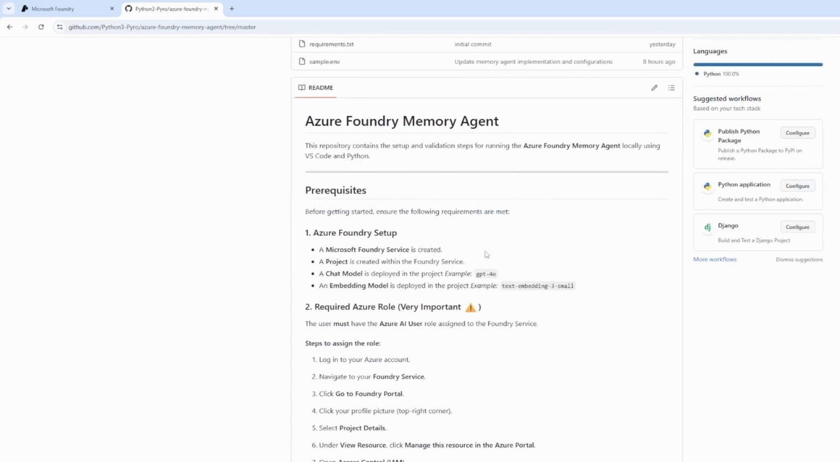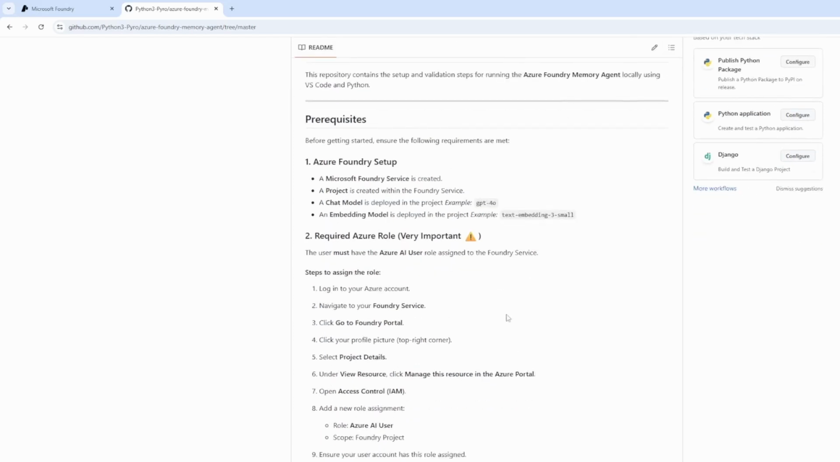Firstly, the prerequisites. Obviously, you need a Microsoft subscription, and within the Microsoft subscription, you need a Microsoft Foundry service created. Within that Foundry service, there should be a project, and you should have a chat model and an embedding model deployed within your project. This is really, really important, so make sure that you follow the steps given here.